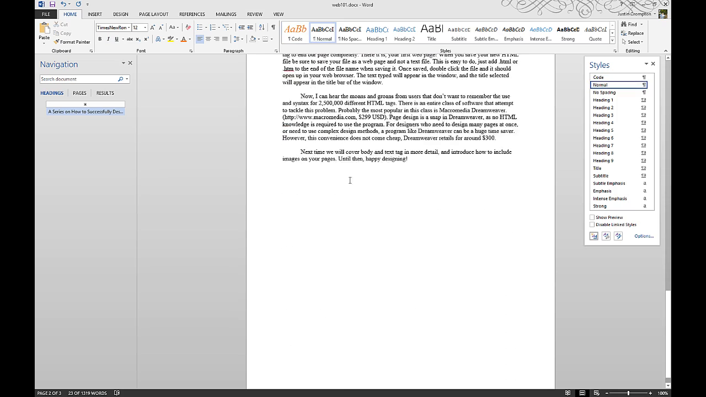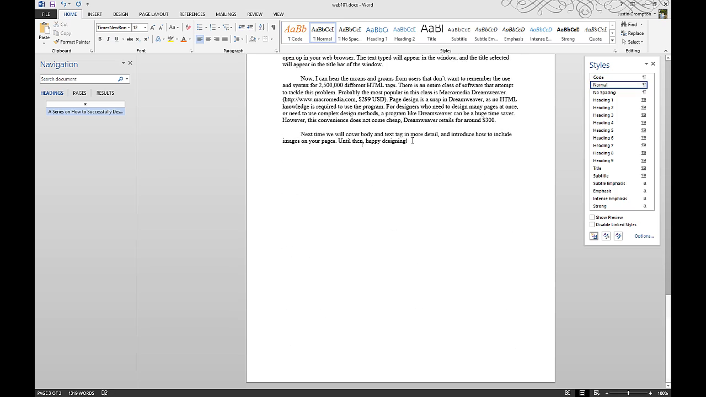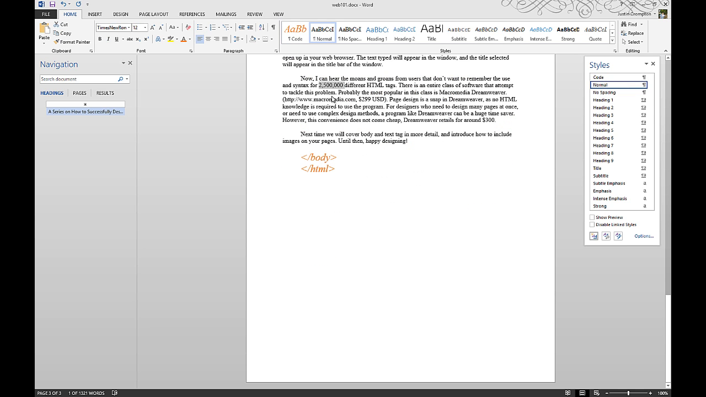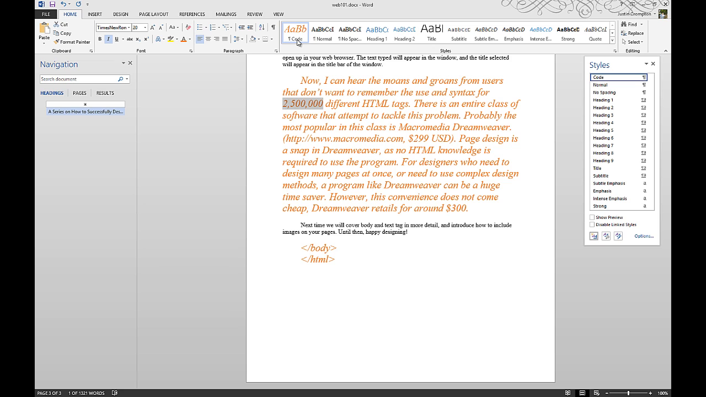I can go down here. I don't have any other code, but I could go down here, click code, and type some code here, like I was ending an HTML document. Or I could find some text here. We'll say this 2.5 million, and we'll click that. Now notice it makes the entire paragraph that style.